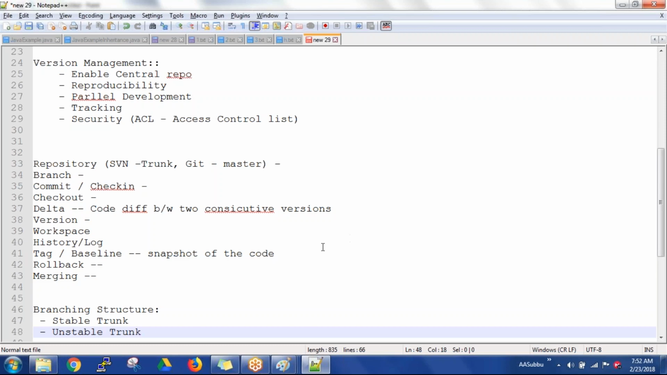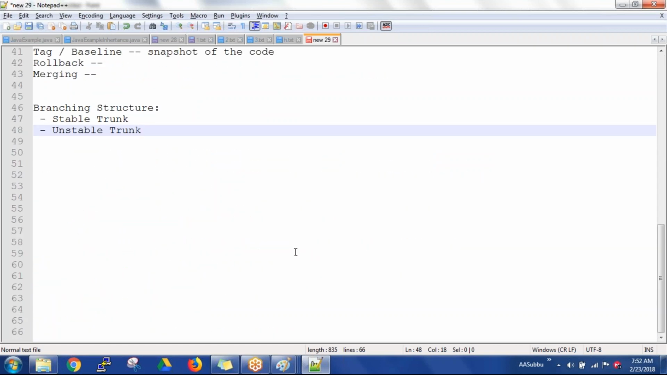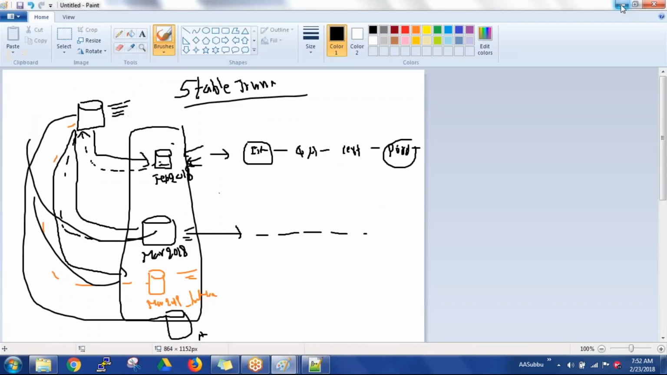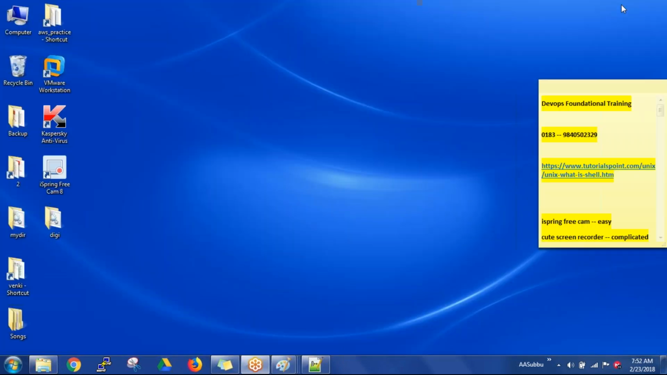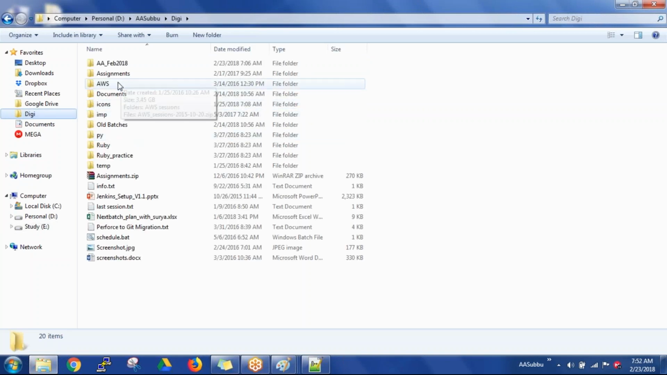Okay, so that is the background of SCM and version management. I hope you understand what the core functionality of version management is. Okay, now let's take a look into the small PPT. Let's try to refresh our content.